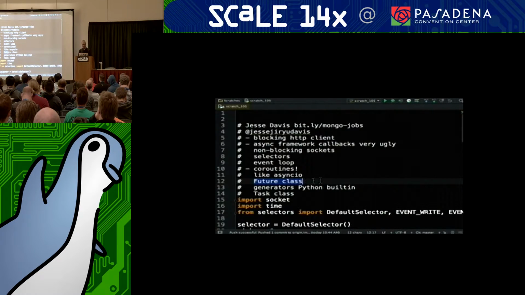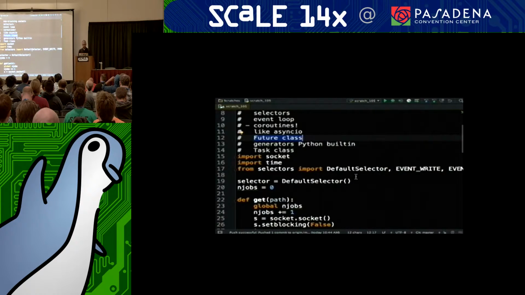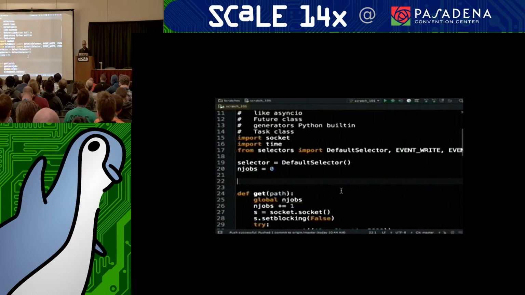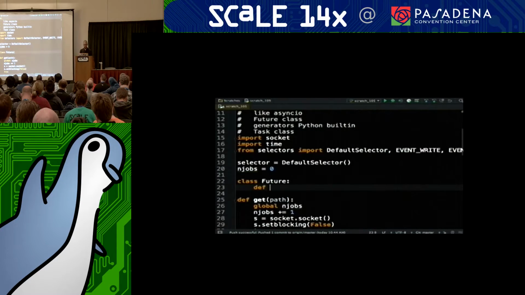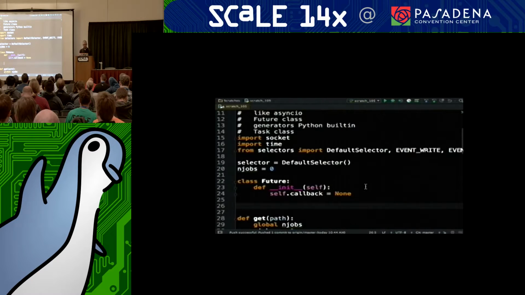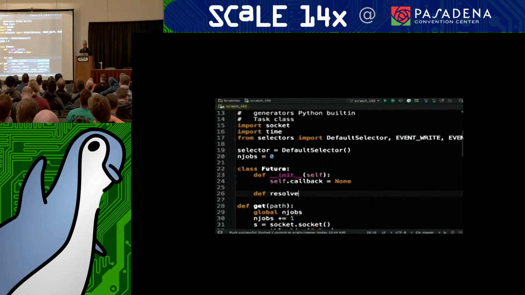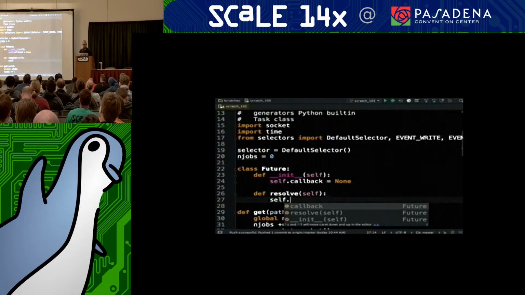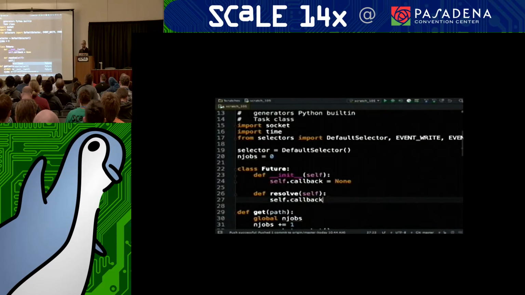So first of all, the future. A future wraps a callback, and a future represents some value which is not ready yet. So I can make an extremely dumb one that has a callback which begins null, and it has this idea that it will resolve, which is some event that we're waiting for, and when the future is resolved, it executes the callback that was waiting for it to be resolved.